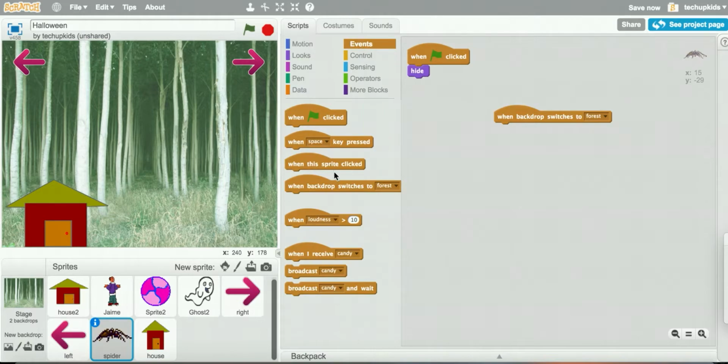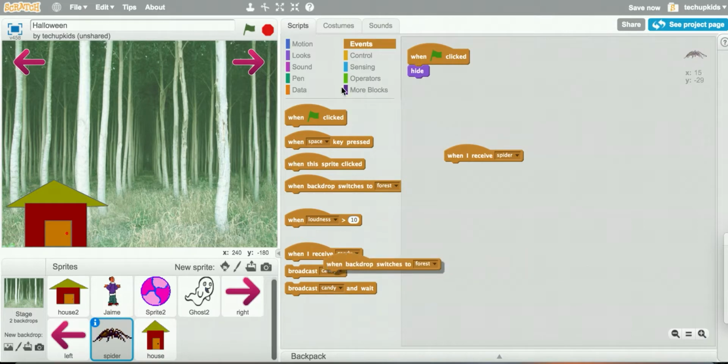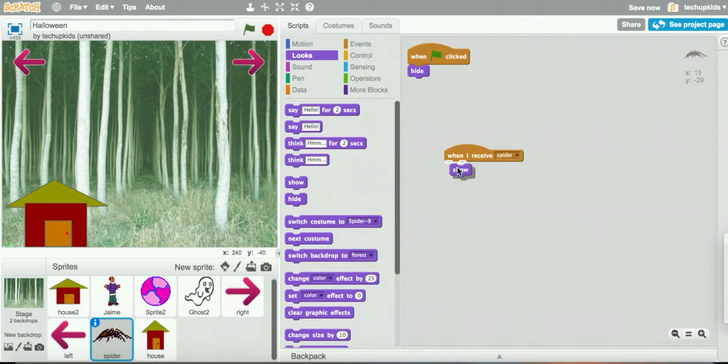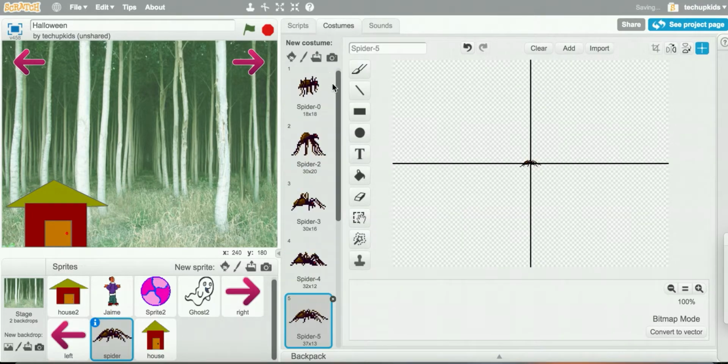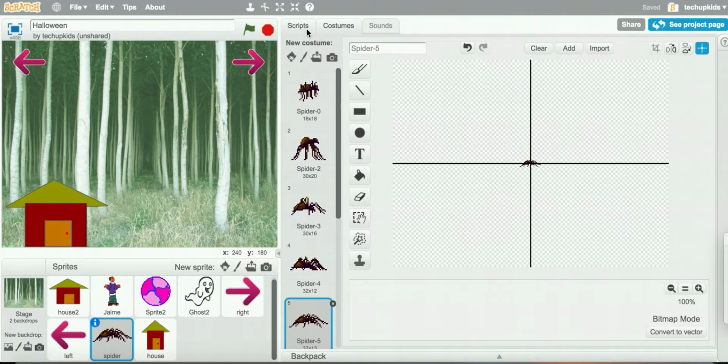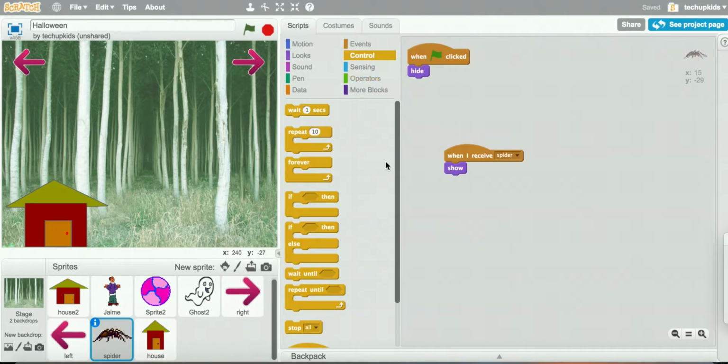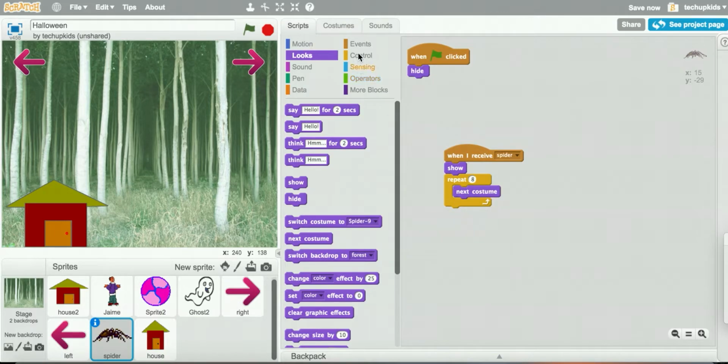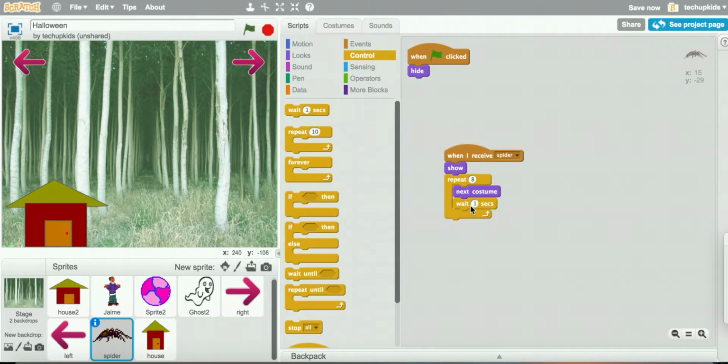You can say when I receive the broadcast. So now the spider has to receive the broadcast called spider. It shows up, and then it will go through all its costumes. How many costumes do we have? 9. Goes through all the 9 costumes. So I can just put a repeat loop 9 times, or 8 times actually, starting from the first one and go to next costume. Put a little wait block so that we can actually see the transition. So maybe 1/10 of a second. So let's see. When it receives spider, it has to show up, go through the next costume.